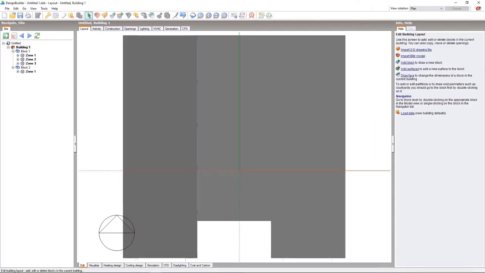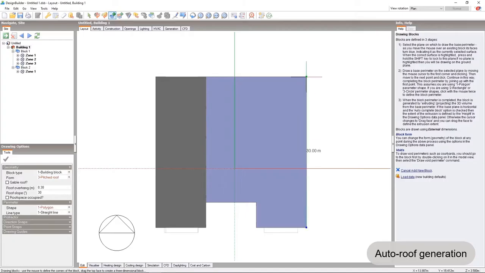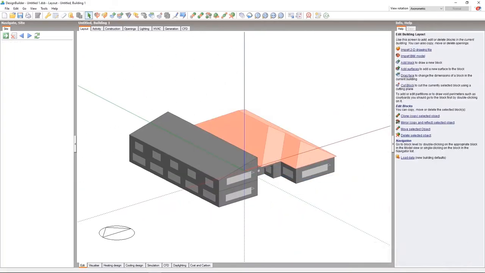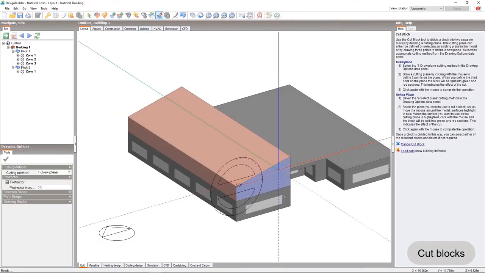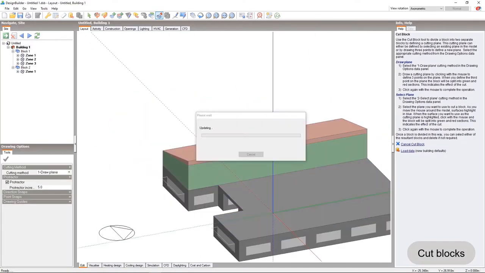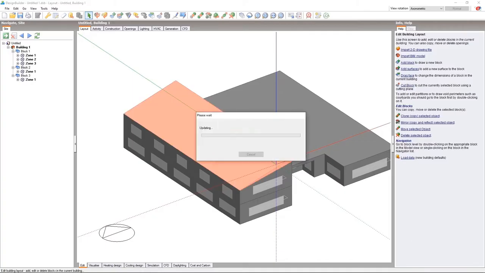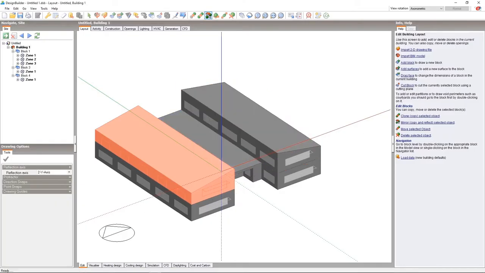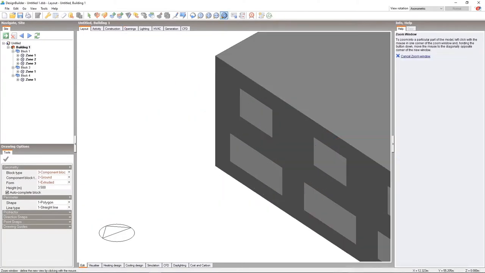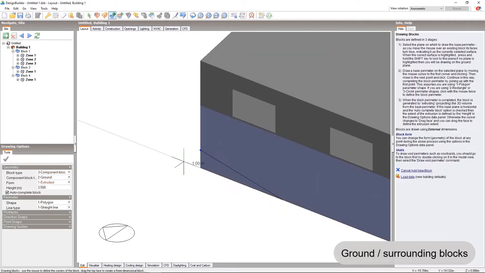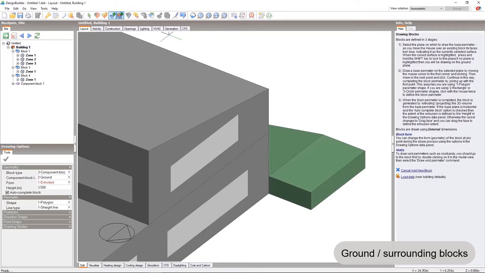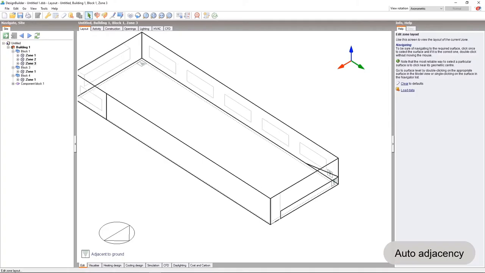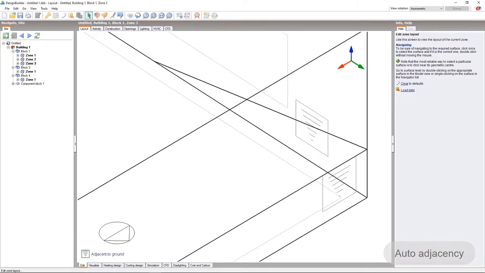You can generate complex roof geometries with our automatic roof generation tools. And you can fine-tune the geometry as the design changes. Here, for example, changing the slope of the roof. You can add ground component blocks to represent varying ground levels around your building. And once you've added a ground block, DesignBuilder automatically modifies the surface adjacencies.